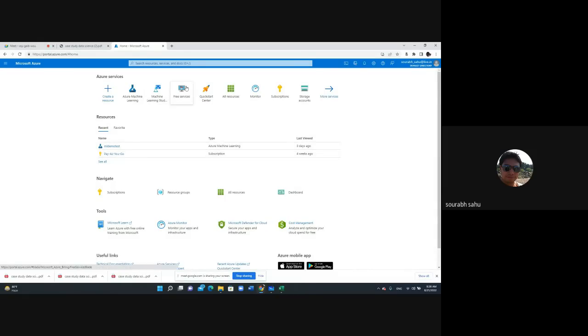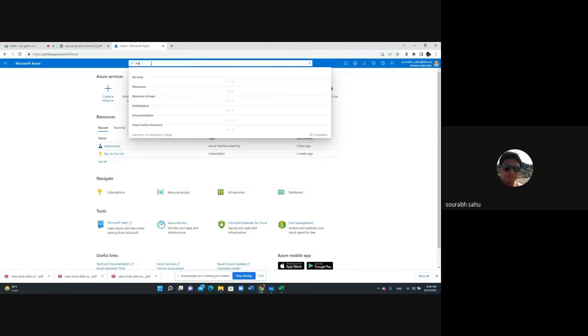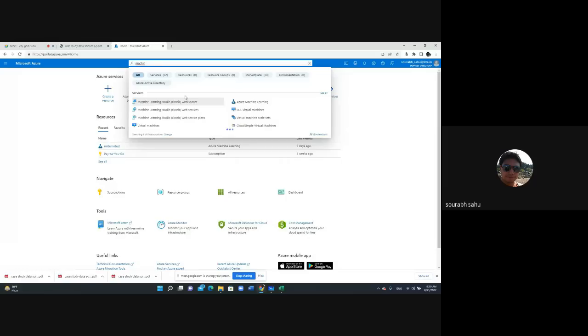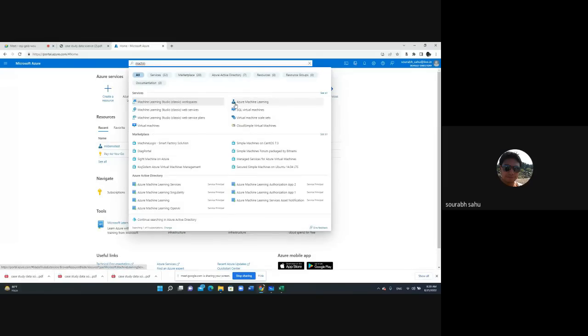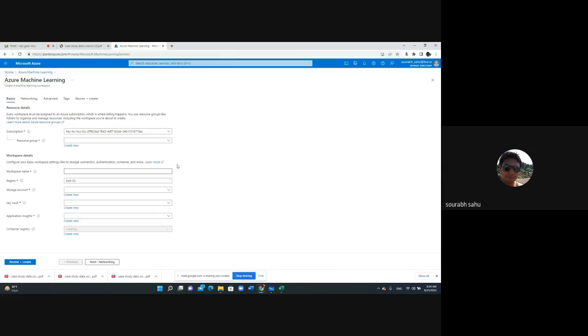Now here, you see, this is a search bar. Here I can simply search for anything that I want to do or any service of Azure. You can see a lot of services are there. So I'll go to Azure Machine Learning. I will create a new one. So you see, this is Azure Machine Learning.